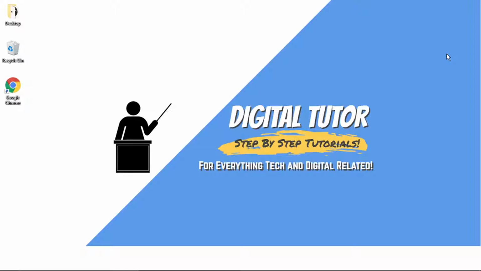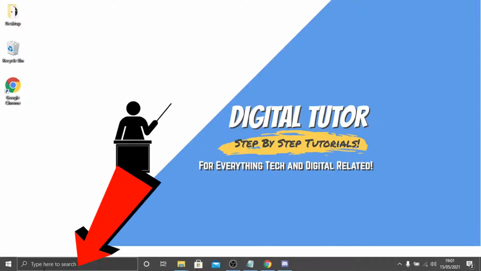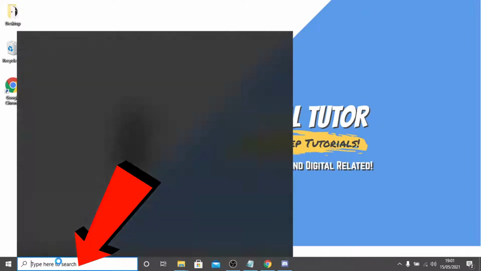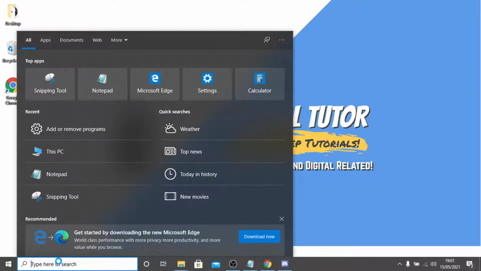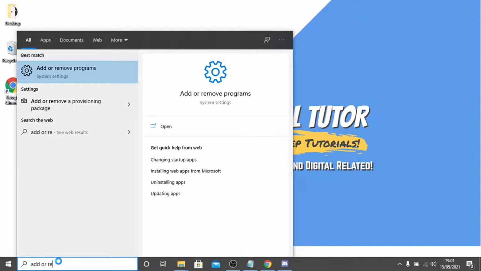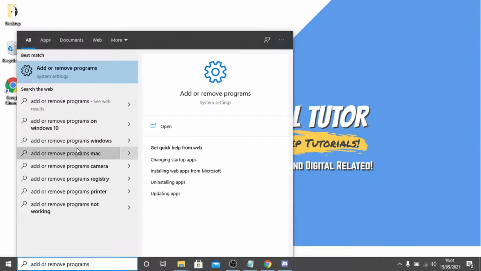So to do this, what we're going to do is come down to the search box, and what we're going to type in here is add or remove programs. And then we're just going to go ahead and open up this application here with the little gear icon.